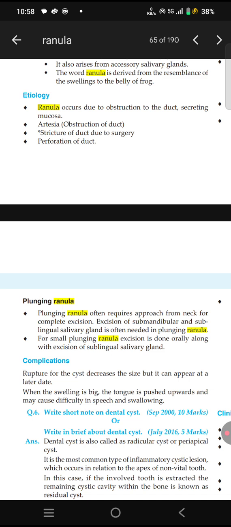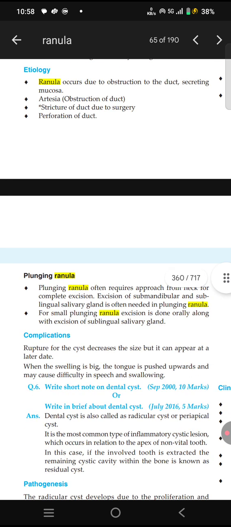Complications: there is a decrease in the size. Rupture of the cyst decreases the size. When the swelling is big, the tongue is pushed upward. It causes difficulty in speech and swallowing.